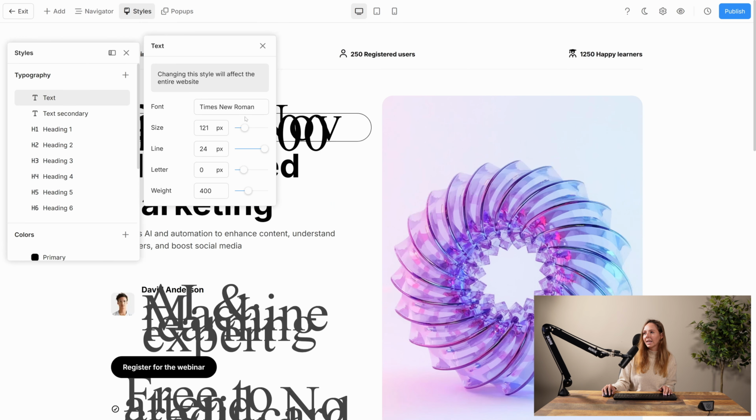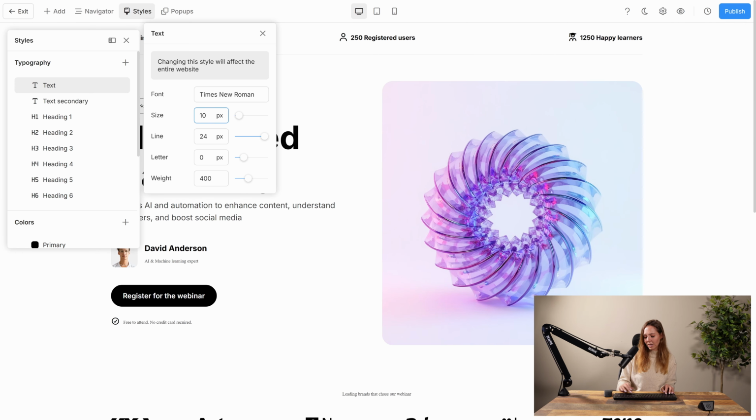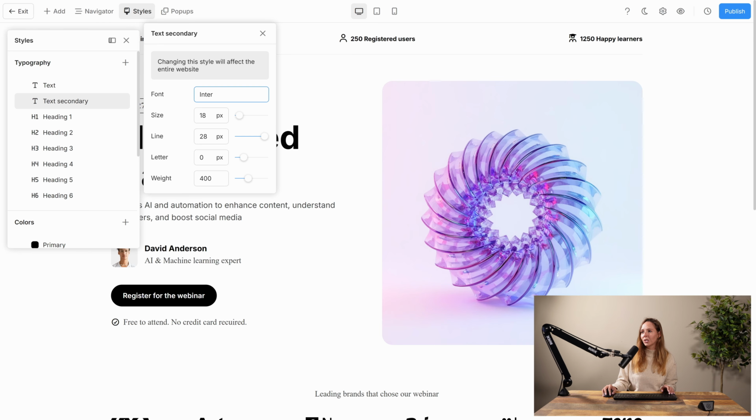I can also go ahead and change the size to make it massive, but that was not a good idea. So let's just go ahead and make it small again. Let's make it 10 pixels. No, 10 is way too small. Let's make it 18 pixels. There we go. All right, then you can come to your next one and you can do the same.